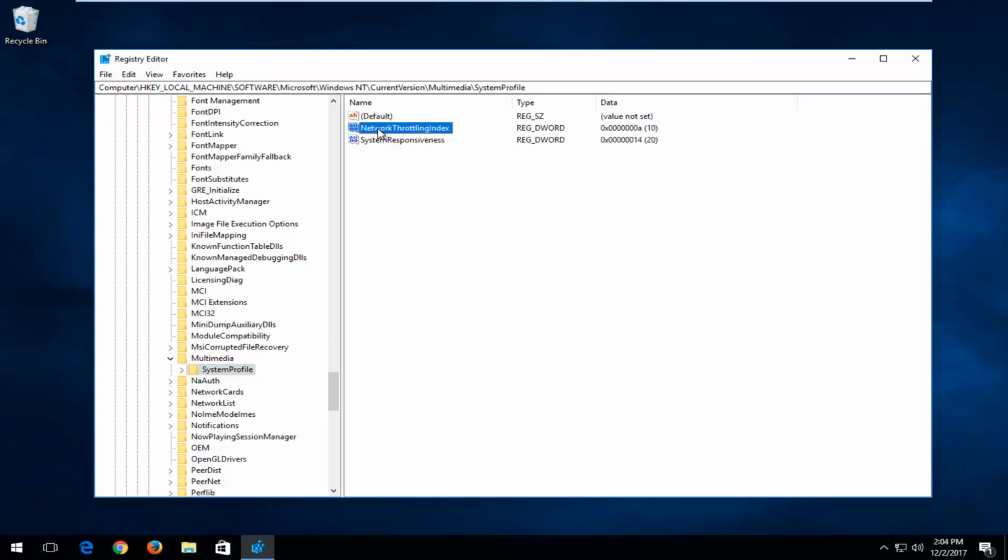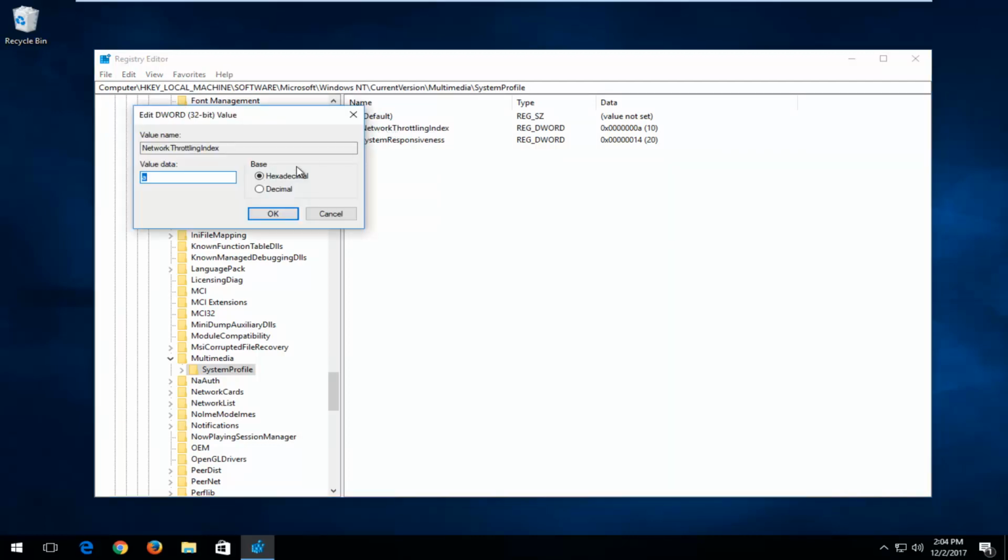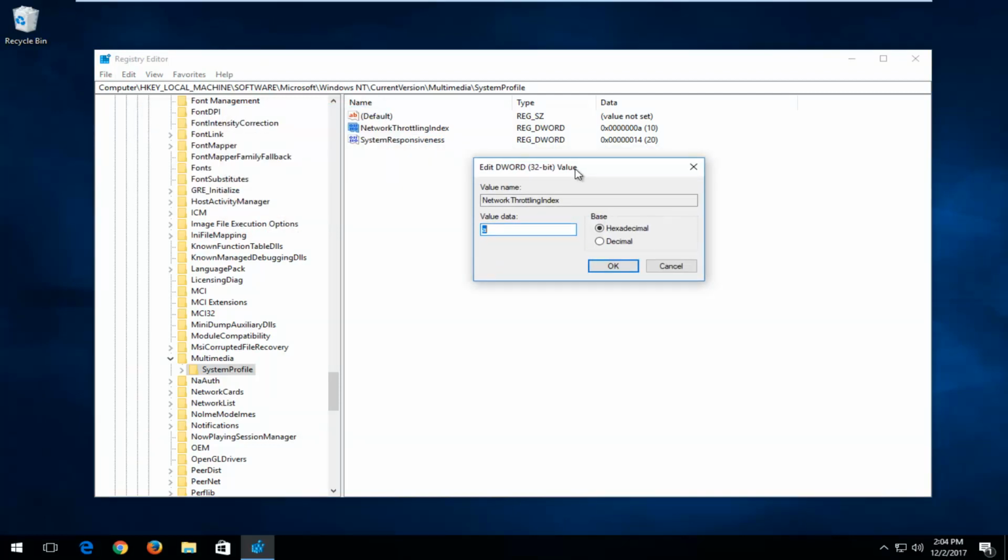And what you want to do now is double click on the NetworkThrottlingIndex entry in here. Again, double click on it. And now for value data, it's very important you copy in exactly what I'm going to have on the screen right here. And you want to type in F. And it's very important you type in exactly what I have on the screen right now.